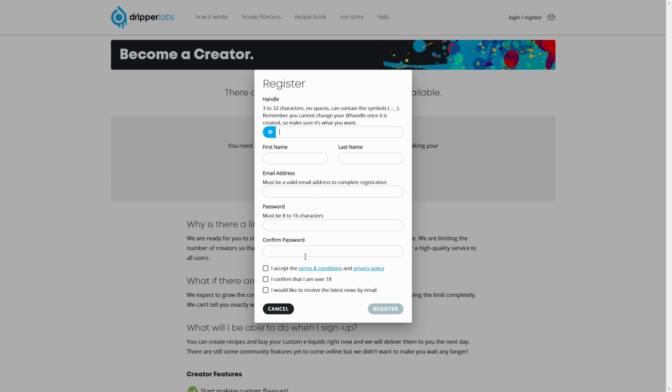Enter your password, do that twice, and then we've got the T's and C's, so you can go and read all this stuff if you want, and you should, and once you've read it, you can then accept the T's and C's, and confirm that you're over 18.